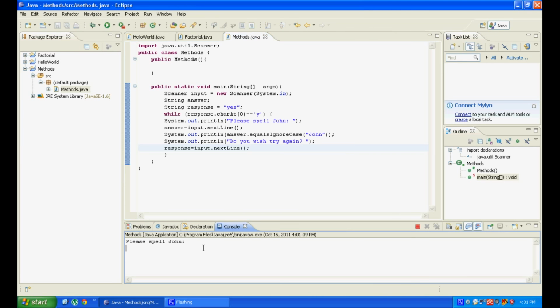And now when you run this, it's going to ask you to spell John. So John, and now it asks if you want to continue. The reason I use .charAt is, let's say they get lazy, they don't want to type yes, they type y. Or they can type yeah. As you see, as long as the first letter is y, it's going to continue. And if it's anything else, it's going to end it. So I don't necessarily have to type no, I can type K, and it's over in the program.